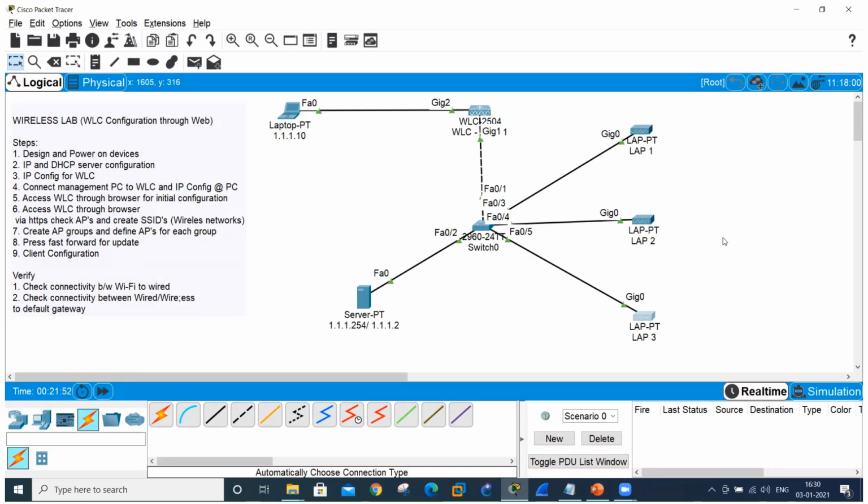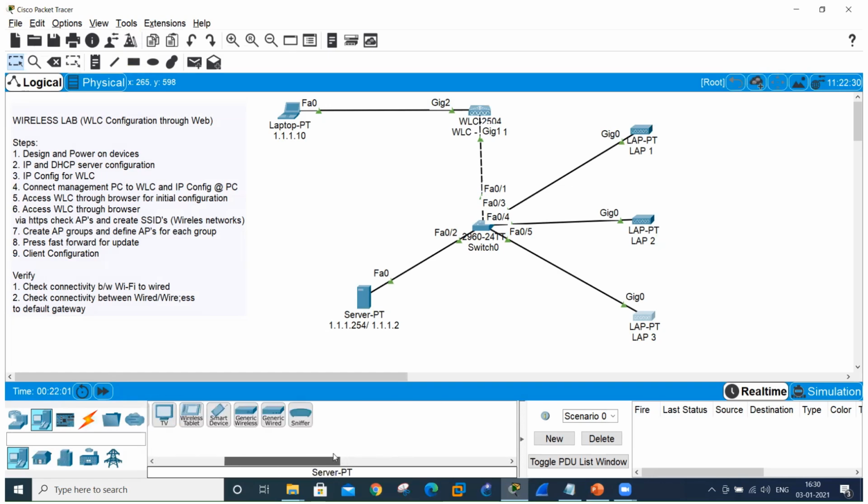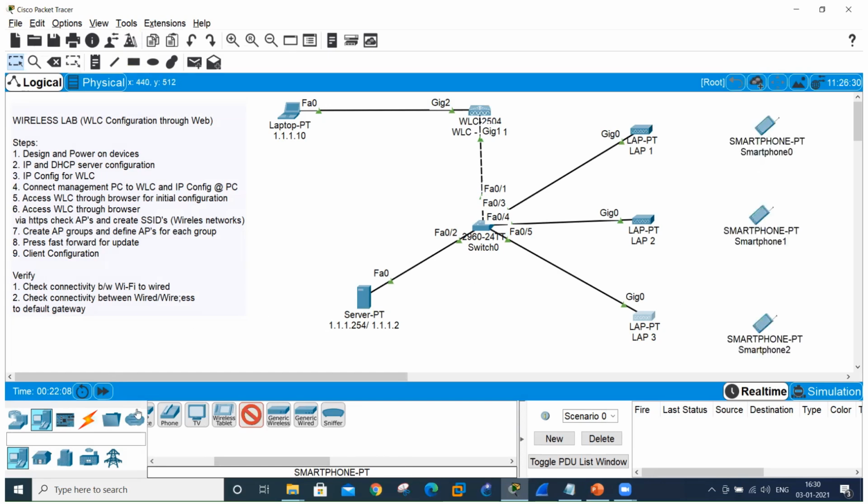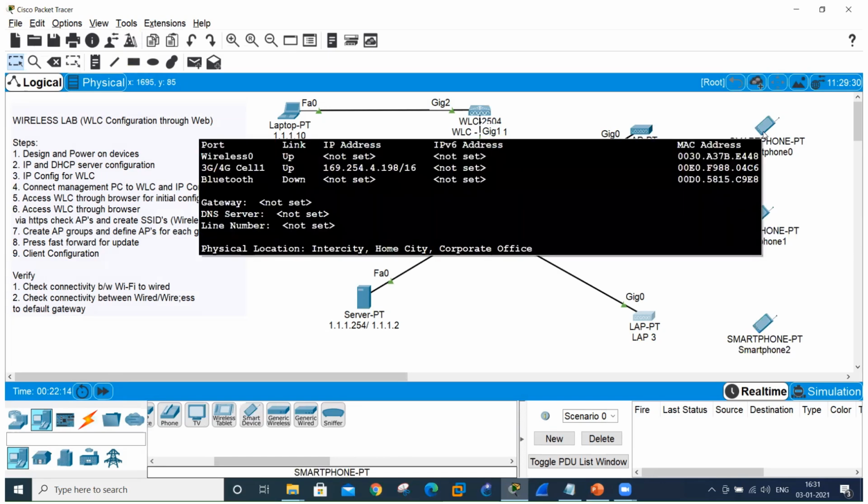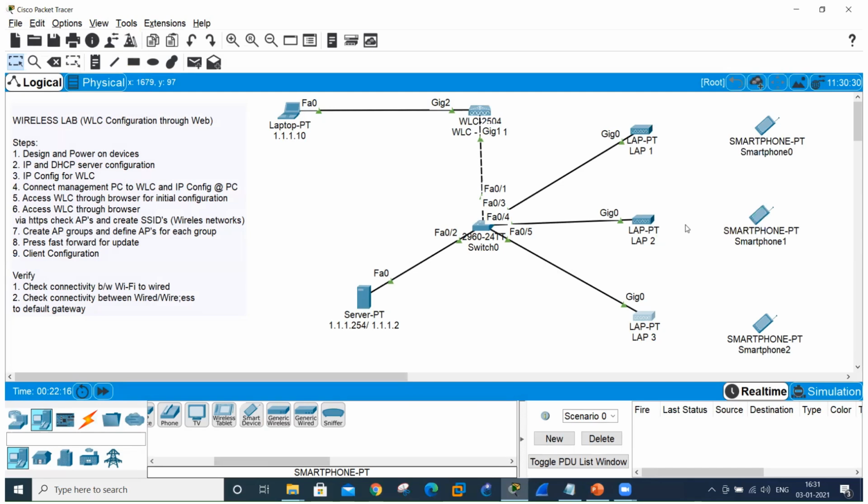So what we have to do is pull up some smart devices. Let me go ahead and pull up some smart devices and do some wireless connectivity. So pull this one, let's say a smartphone, here, here, and here, three of them. Once we have picked up three of them, I will go into each one of them and set up the connectivity.